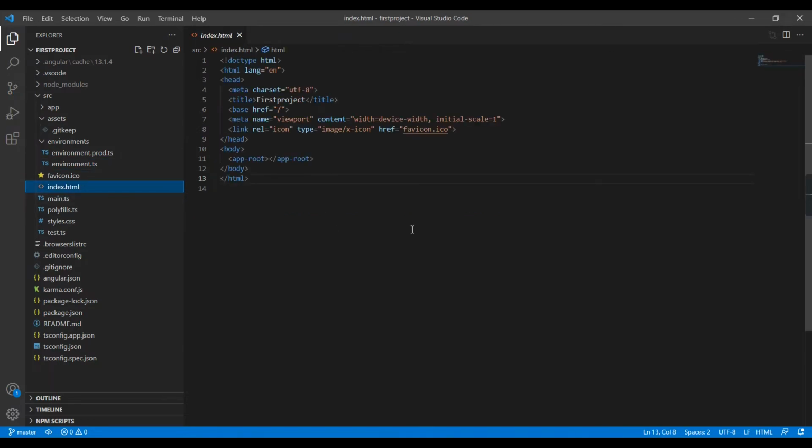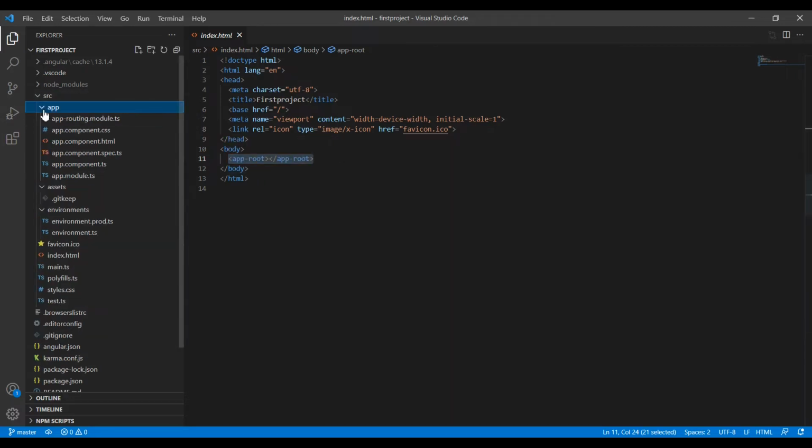And index.html, this is actually the starting point of our application. So the request actually comes to the angular.json. From a design point of view, if I say this index.html is the starting point, all the HTML tags are there except this app-root. This is nothing but our app component. I have already explained the app component.